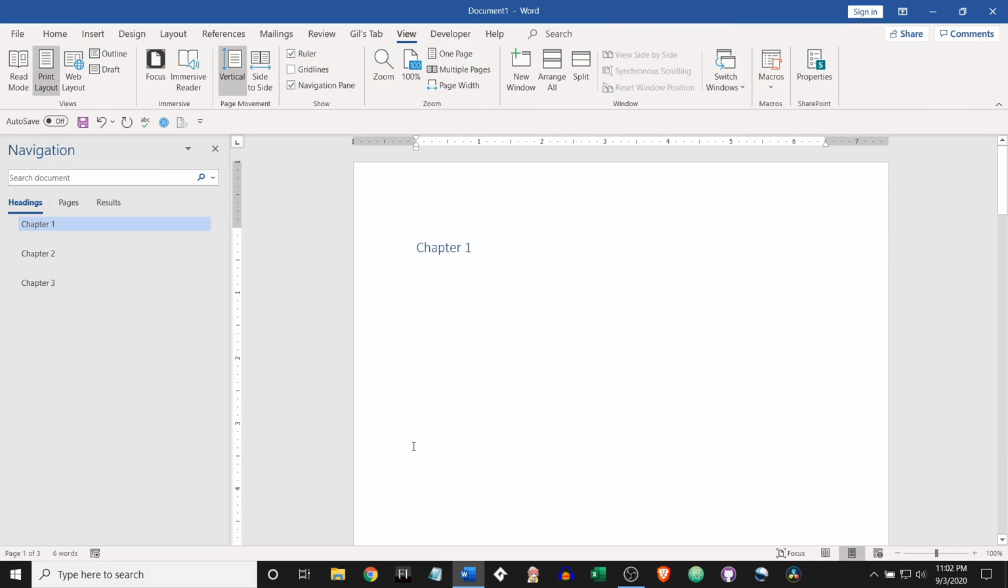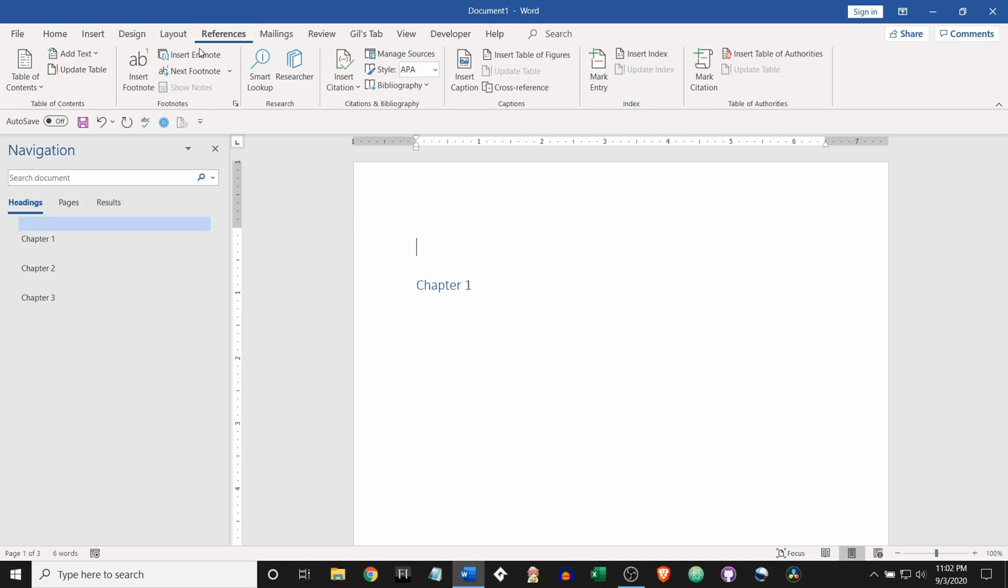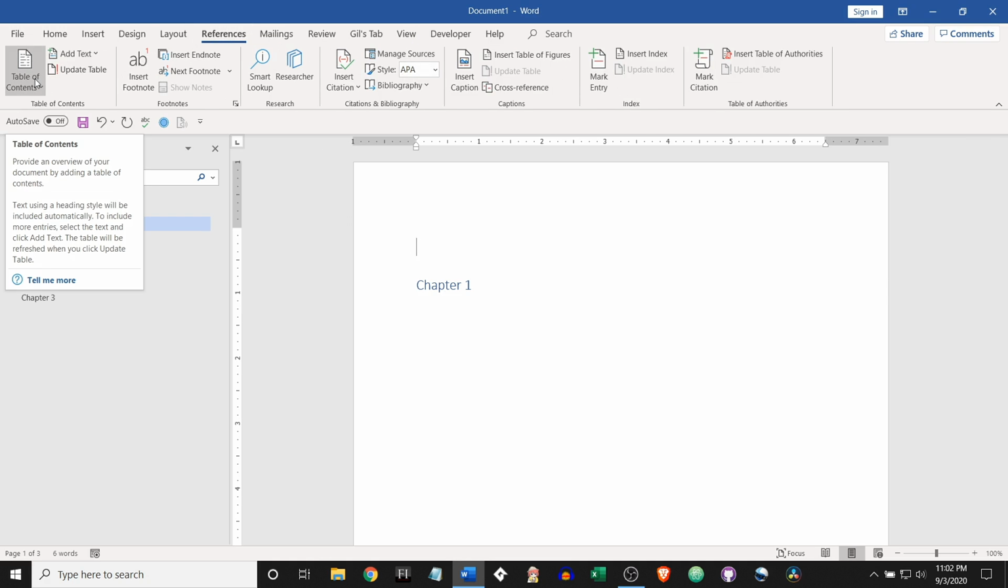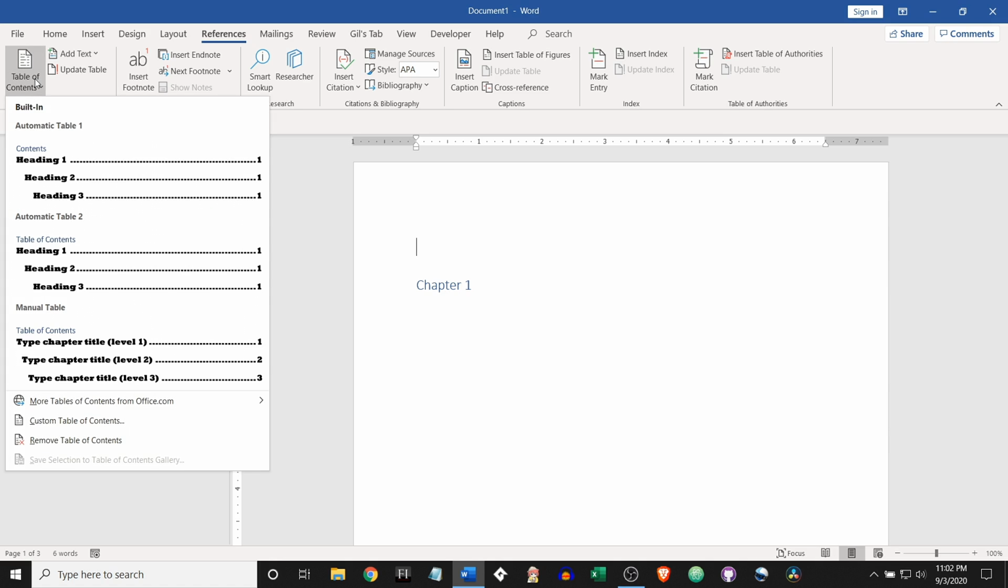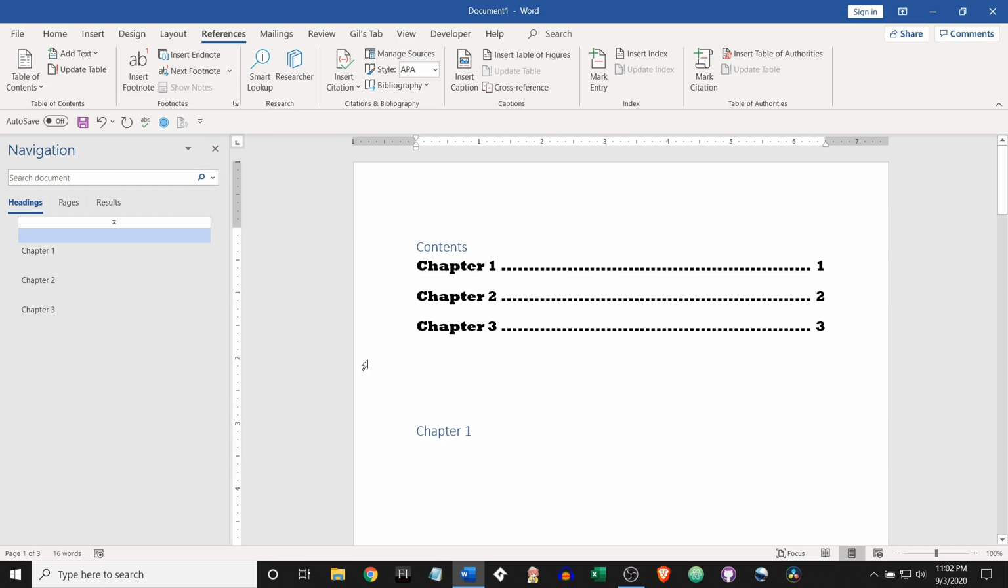Okay, and there's one other cool thing that the header styles can do. So you see I'm back up to my chapter 1 now. I'm going to go ahead and go to the head of it, hit return to move it down a little bit because I want to insert something above the first chapter. So we're going to go up here to the references tab and then over here to table of contents. So I'm just going to click this and you can see I got some different preset styles for building an automatic table of contents. So we'll just go ahead and choose automatic table 1, click there.